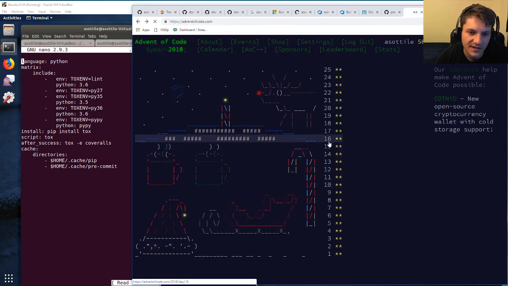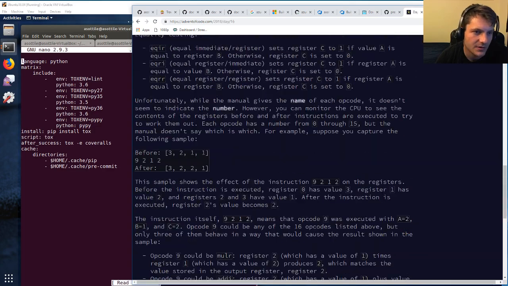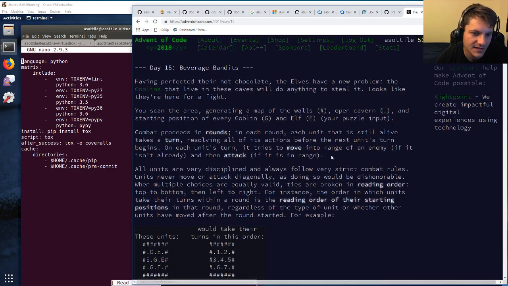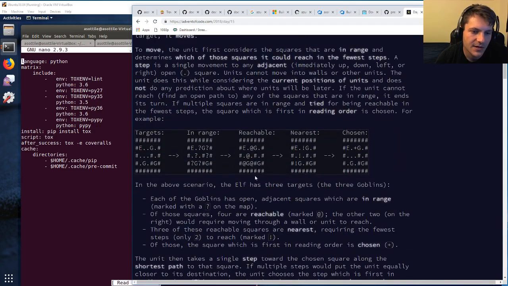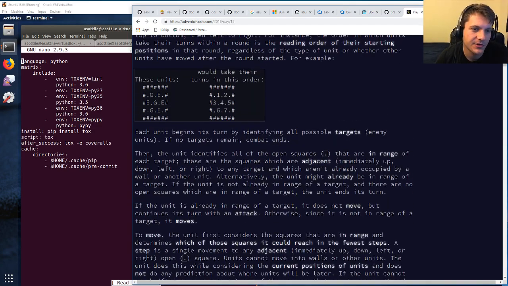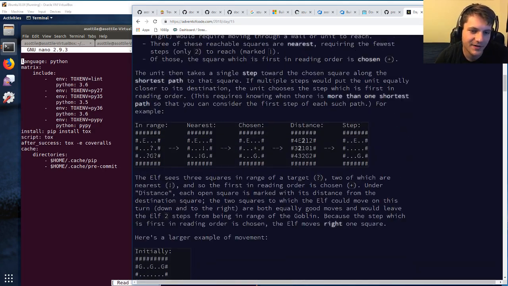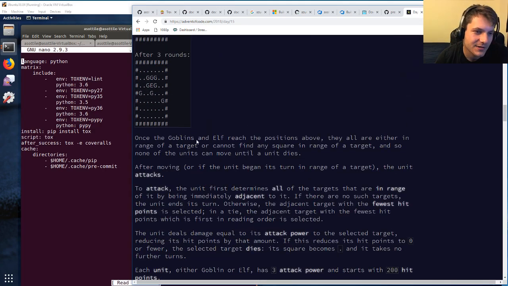Let's see, was day 16 a pathing one? No, 15. Yeah. So this one was like there are goblins and elves, and they're trying to kill each other and figure out how they path and attack each other. And I don't know. It was a bunch of cool different little puzzles that I hacked through.